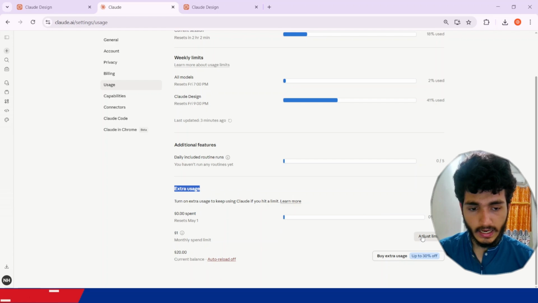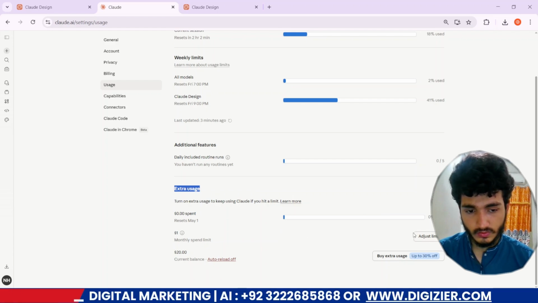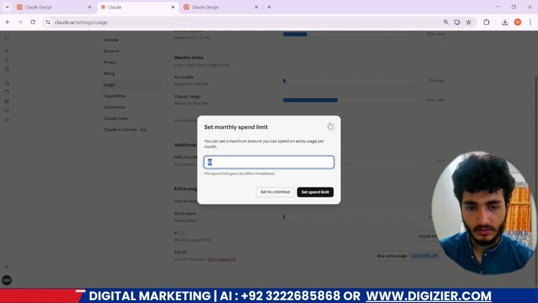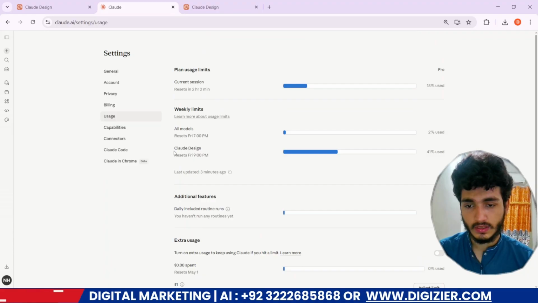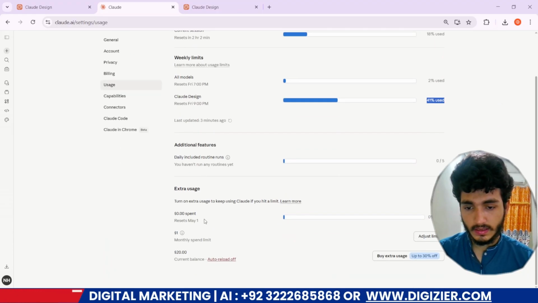You can also adjust the limit, like $10. You can also credit your account additionally with your subscription, with an upfront payment. Like I used $20, you can also pay upfront, like 20 more. And for the weekly, you see that the design session limit is high, so it uses extra usage. If your budget is like $20 or $1, you select your budget here.